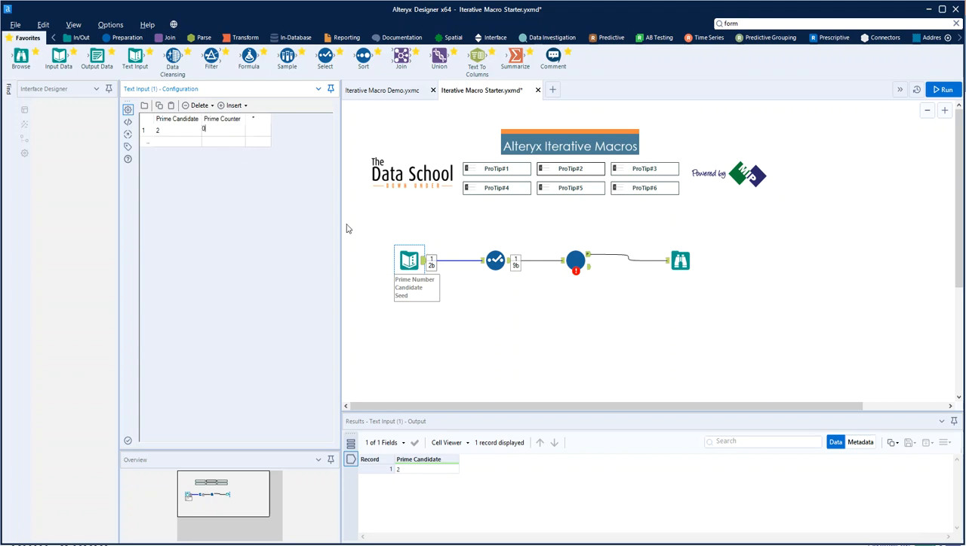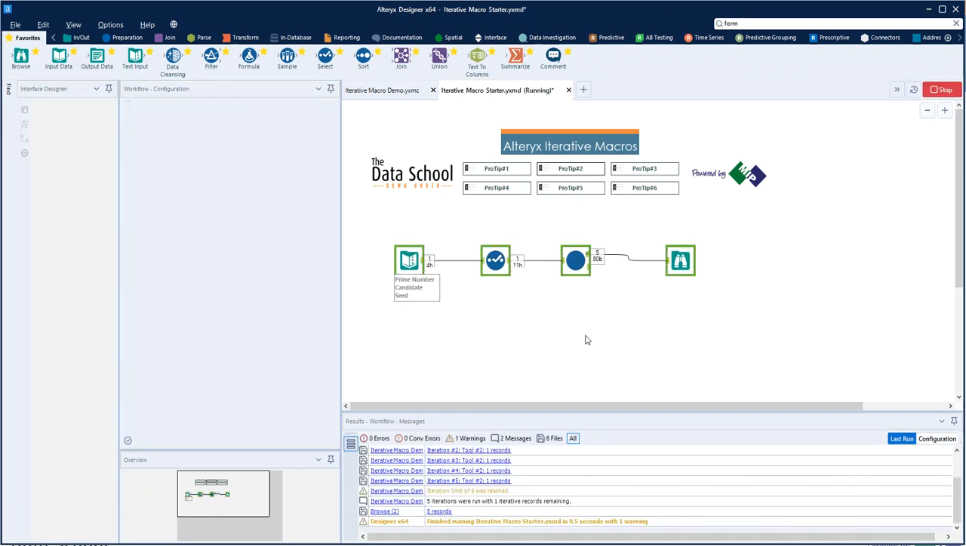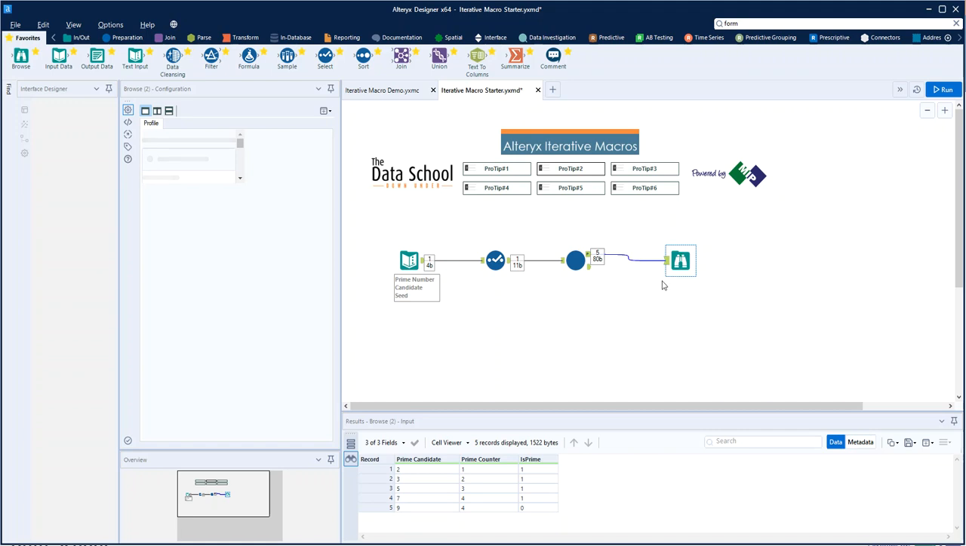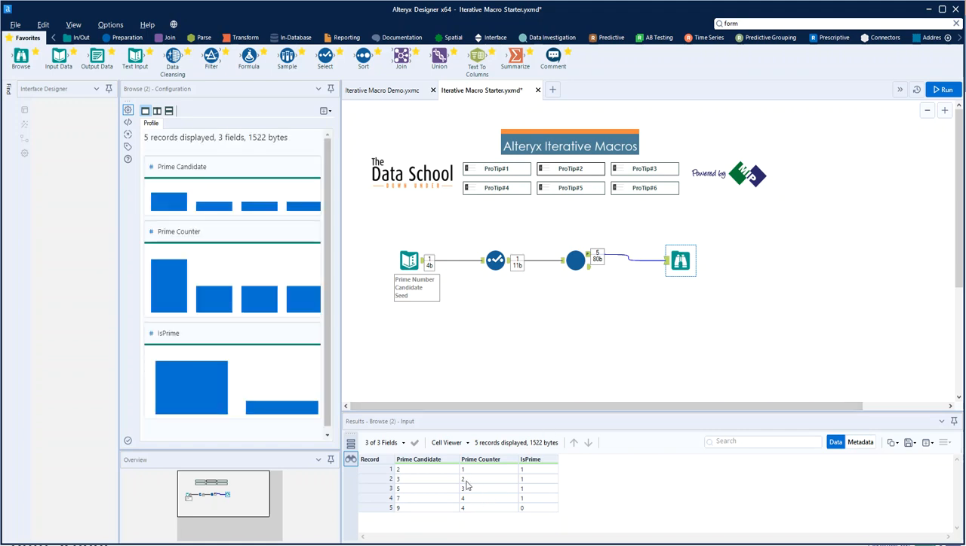Start off with 0. Let's give that a run. We're getting 5 results out, and 1, 2, 3, 4. So it's counting our primes. All right, we're ready for the next step.